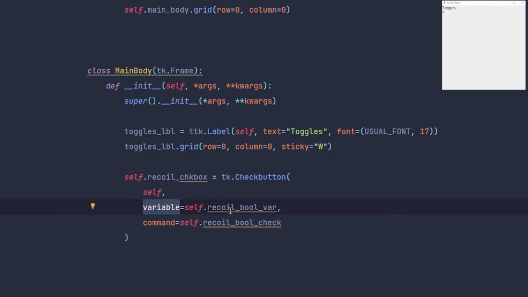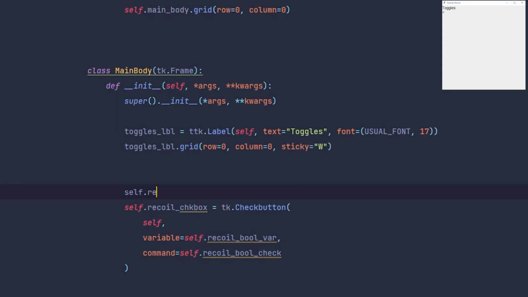Every single time we check the button, we need to keep track of that based on a variable. So let's actually create the variable right now. self.recoil_bool_var equals tk.IntVar. Every time we make any change to the checkbox, this variable is going to change from 1 to 0, 1 to 0. If it's 1, that means the recoilable is on. If it's 0, it's off.